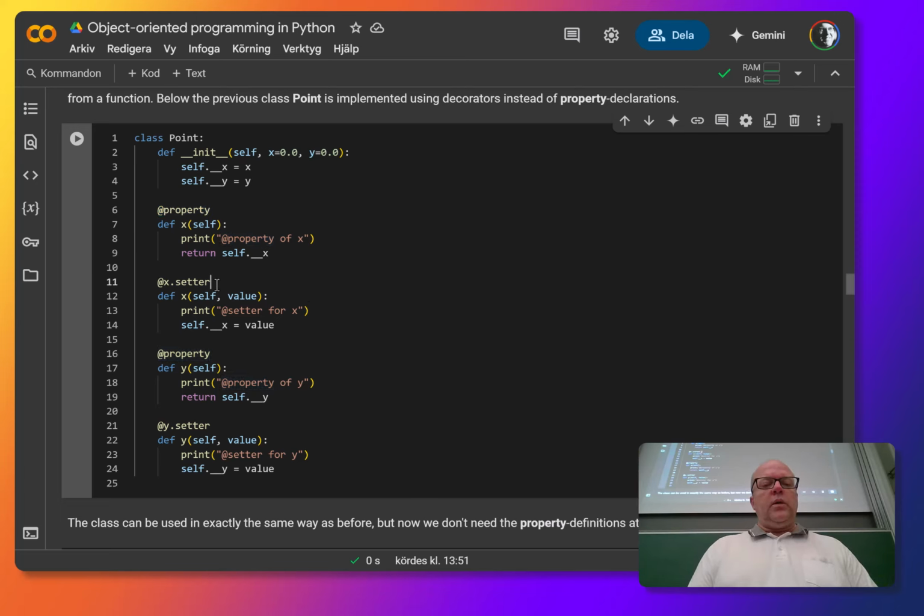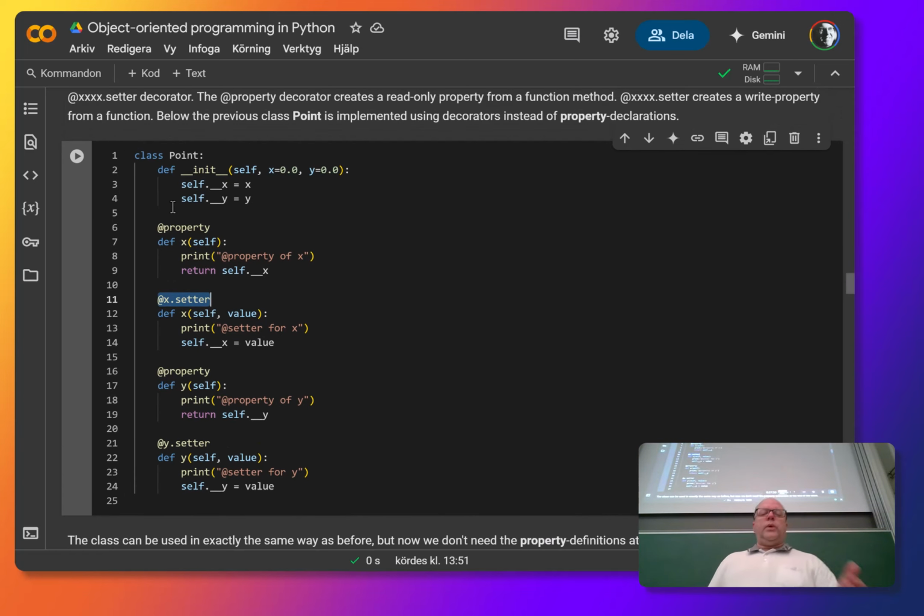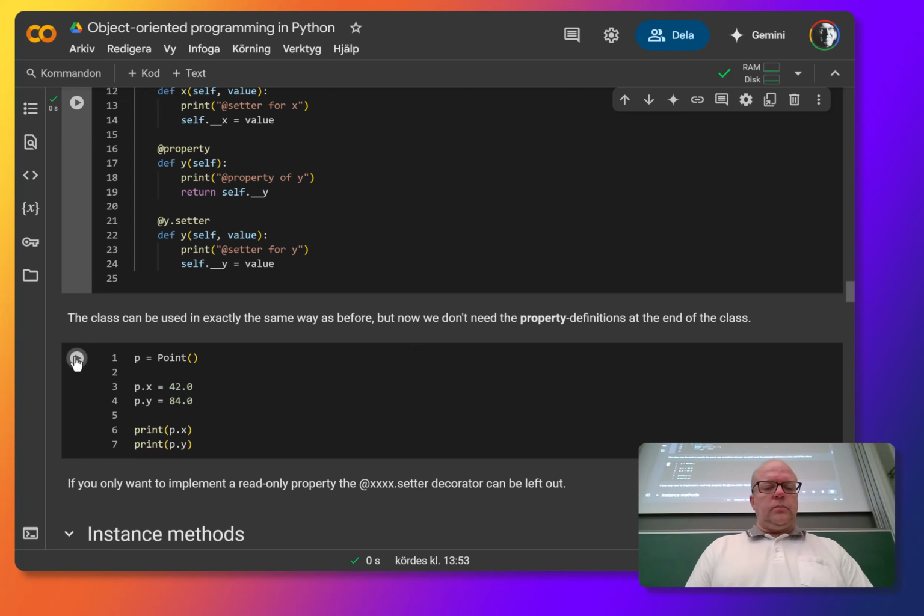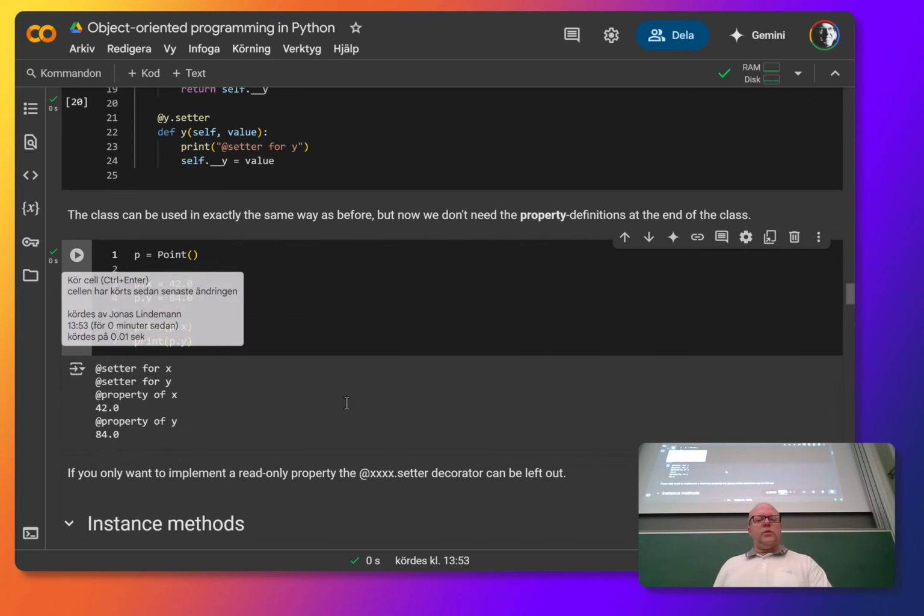And then that will give you the read, so that you can get x out of the object. If you want to set it, you have to do @x.setter. And then you give a function here that has self and a value as second parameter. This one only requires you to have an x that returns a value. So in this way, you can very quickly create a property-enabled class. And it works the same. So here I have the setter for x, property of x, property of y.